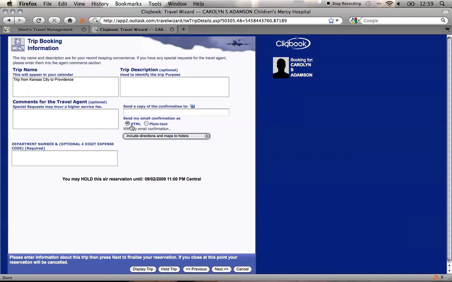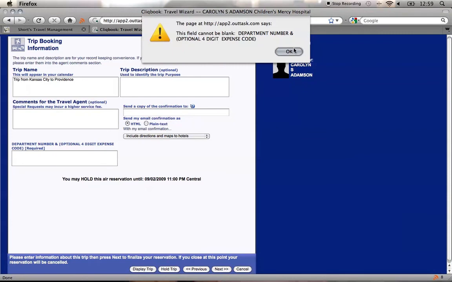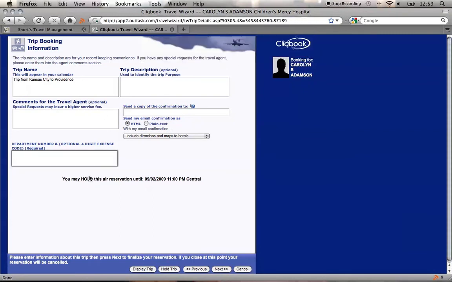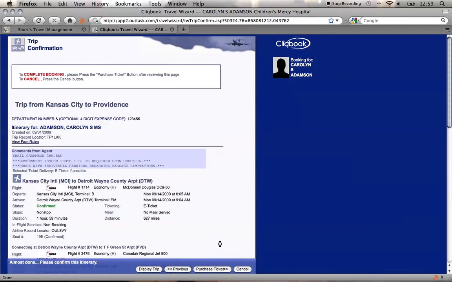You will receive a separate email from Cliqbook, and you can elect to include directions and maps to the hotels in an HTML format, eliminating the need to print off separate directions once you get ready to take your trip. Additionally, if there are any booking codes required, in this case a department number and an optional 4-digit expense code, those must be entered here. If I attempt to proceed without entering that information, I'm prompted and forced to enter my department number and optional 4-digit expense code.